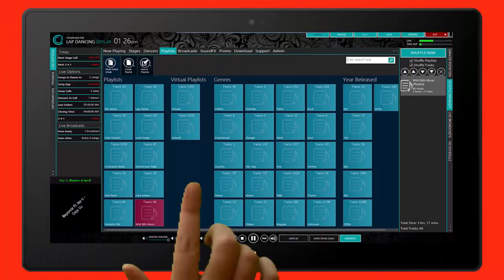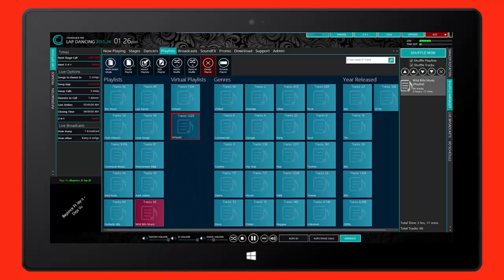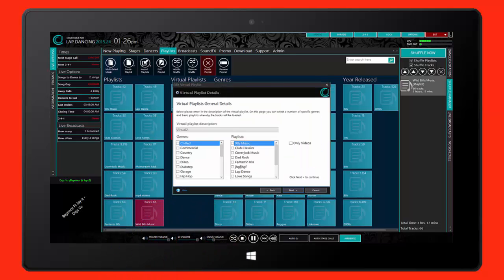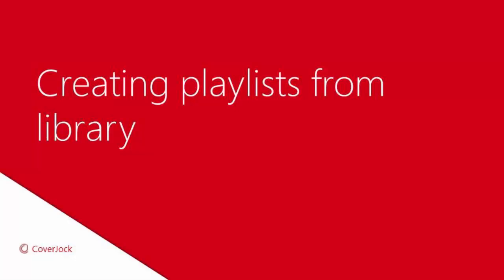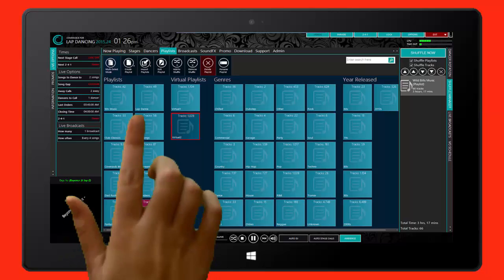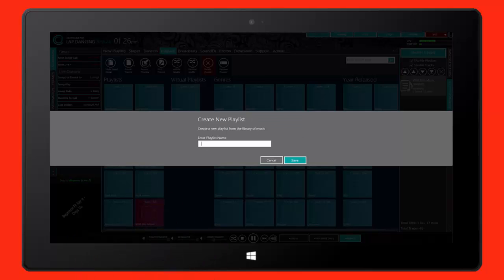You can edit any playlist by right-clicking or tap and hold. Then select Edit Playlist at the top. This will allow you to change all parameters. Let's create a regular playlist. I'll click Create Playlist again and select the first item in the menu, Create Playlist from Library.